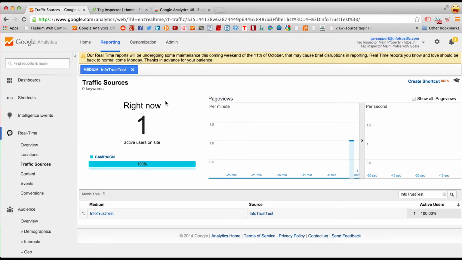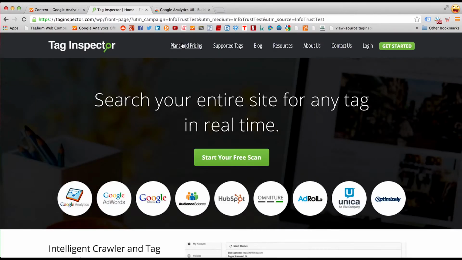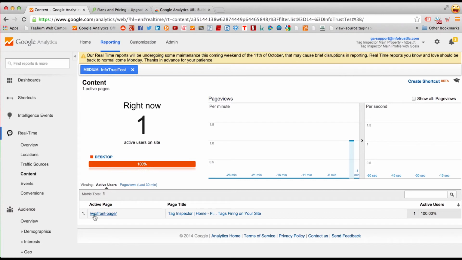And this is how I can test different pages or actions or events that I interact with on the site that I'm testing. So if I toggle now to the Content Real-Time Report, you'll notice the medium filter for InfoTrust Test persists, and it shows you which page you are on right now. So if I were to click to Plans and Pricing, for example, even though the URL dropped the UTM parameters on the second page, it is persistent here, and you'll notice that active page will update to now the new page that I just toggled to.